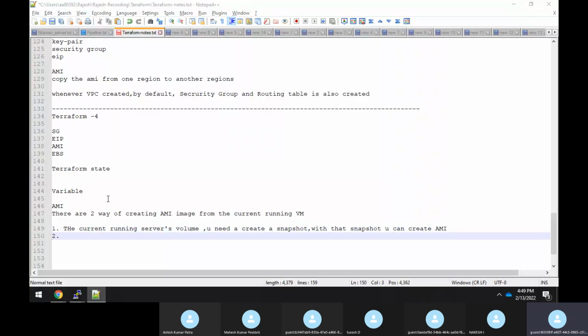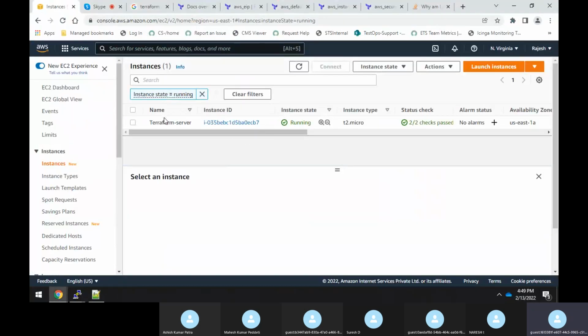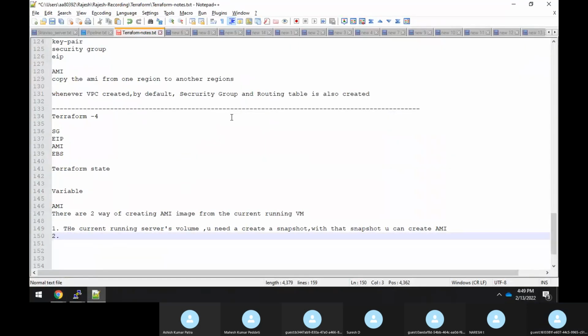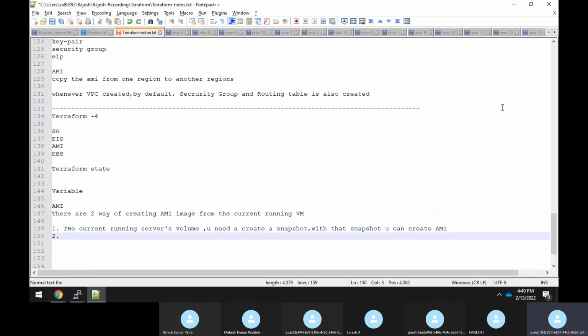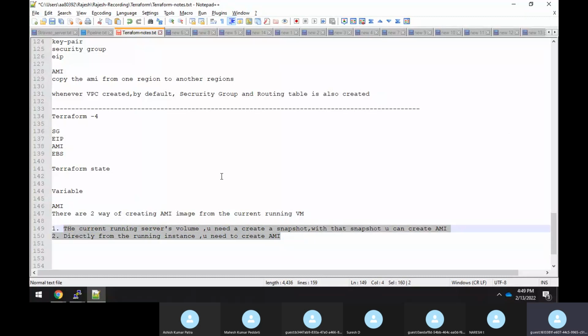The second method is that, from the running instance directly, you create an AMI. Both are possible, sir. We'll use both methods and do it in our AWS also. Whenever I want to create an AMI, you create the volume's snapshot, and with that snapshot you create an AMI. Or else you can even do it directly.